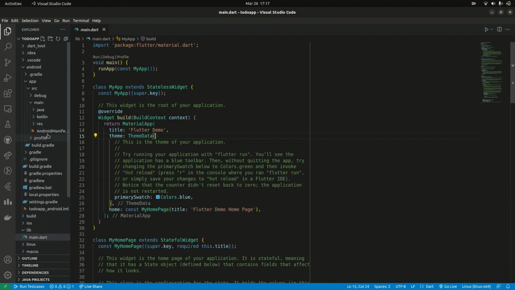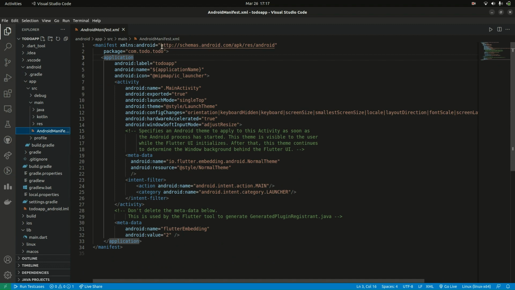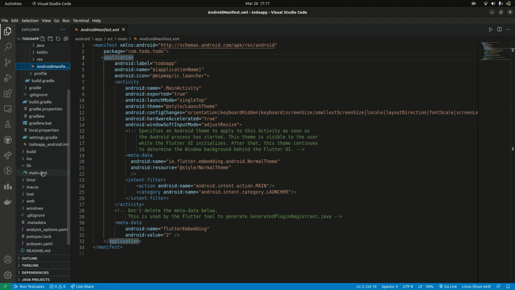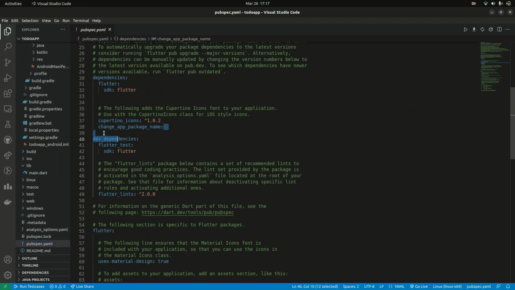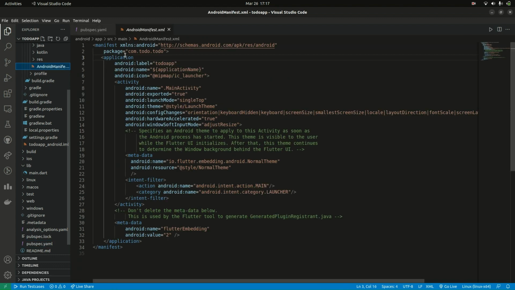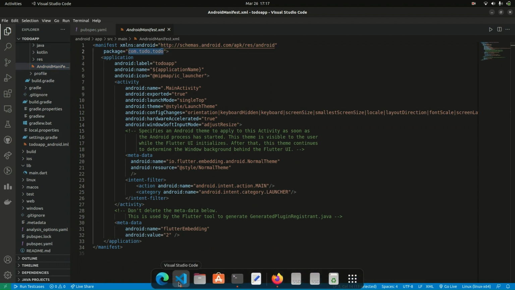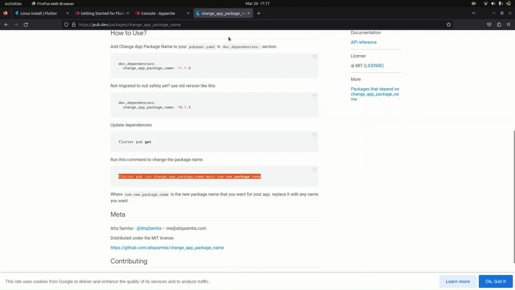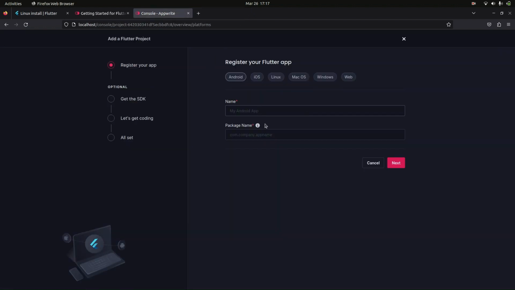After that, again go to the Android manifest file. So now you can see our package name has changed. Now you can just remove that package, we have no use for it now. Okay, fine. Go and copy this package name, we have to add it here. And app name, give any name like to do app.